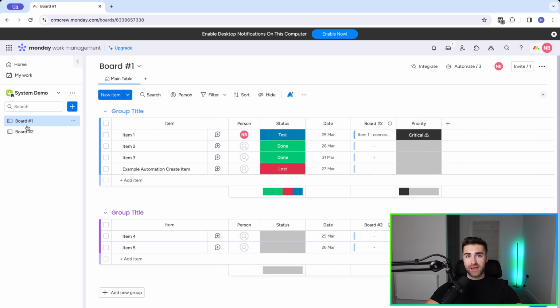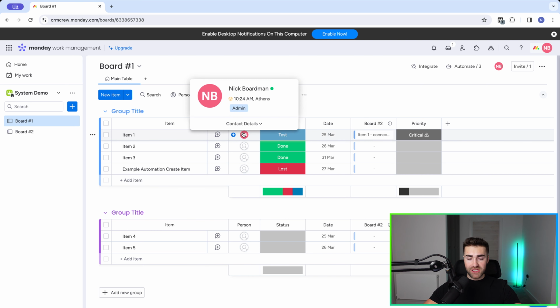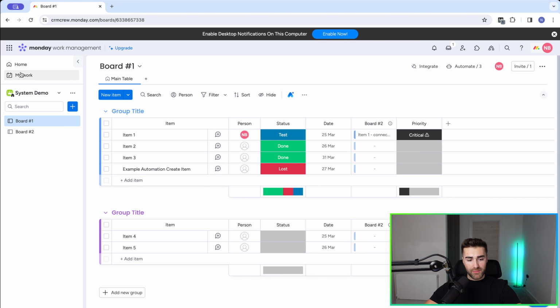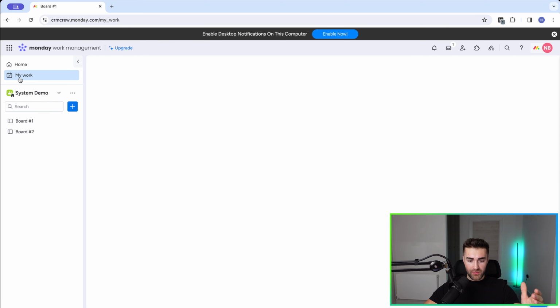Now, in case you're not familiar, My Work page is where you manage on a day-to-day basis your personal set of tasks. What do I mean by personal set of tasks? Anything that has been assigned to you. So you can see here that item 1 on board number 1 has been assigned to myself with a status and a date. Now that dictates what happens on the My Work page, and I'm going to head over there now. So in order to find the My Work page, it's always, or traditionally anyway, on the far left hand side here under the home, and just select My Work.